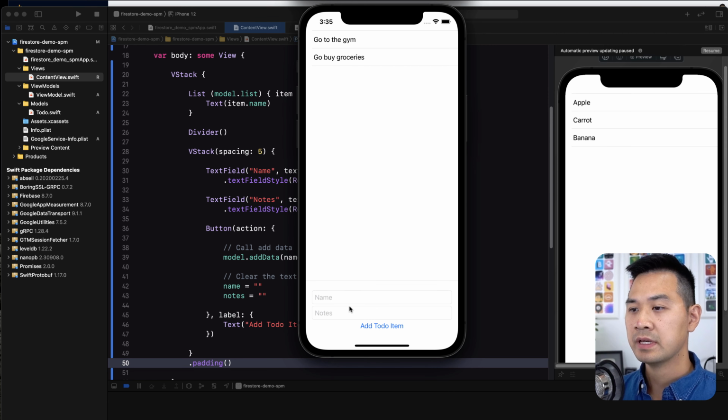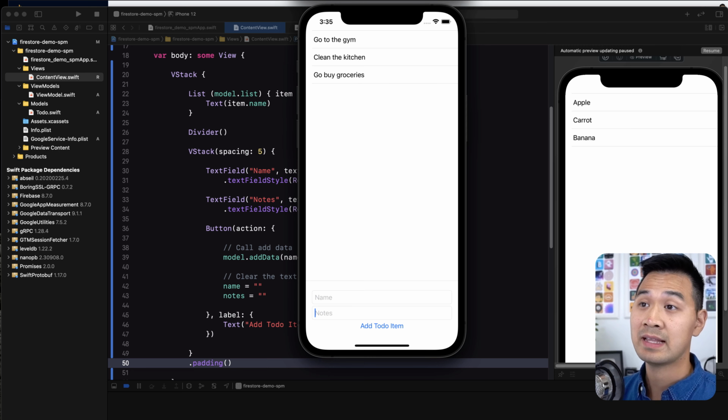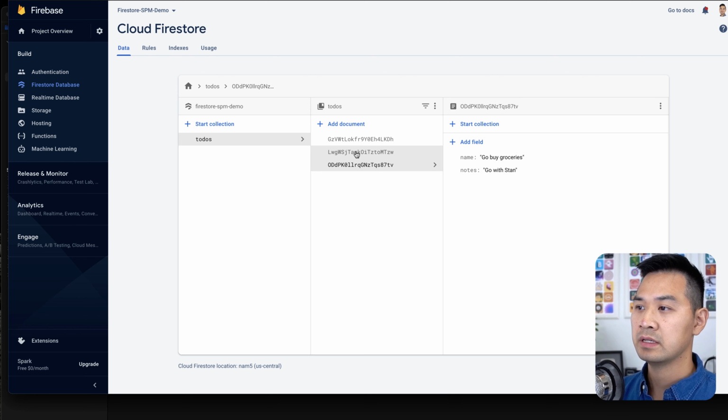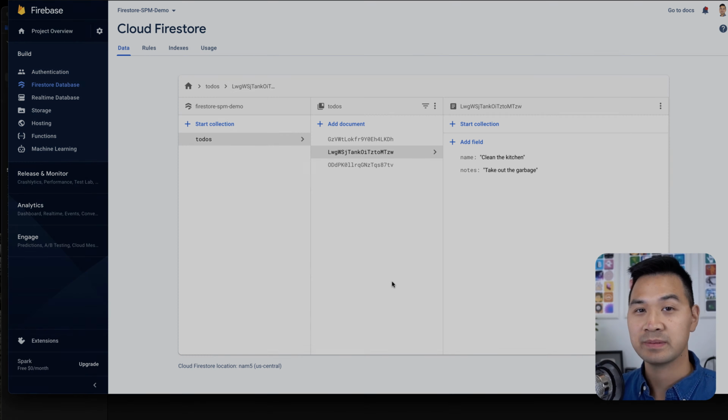All right, so we've got our thing here. Let's add a, let's see, clean the kitchen, take out the garbage. Okay, let's add that. And you can see that instantly we have our list updated. That must mean that it did go into the database. There it is. All right, and that's how easy it is to add items into our Cloud Firestore database.